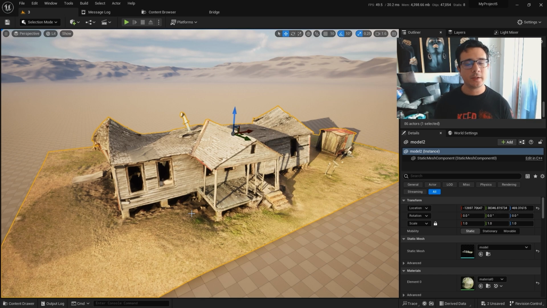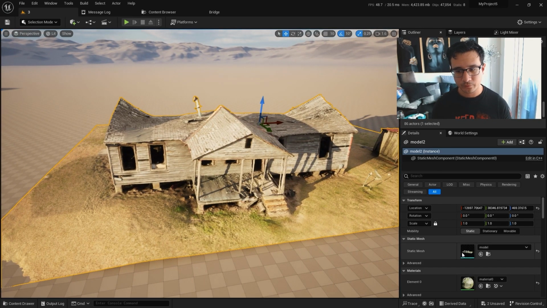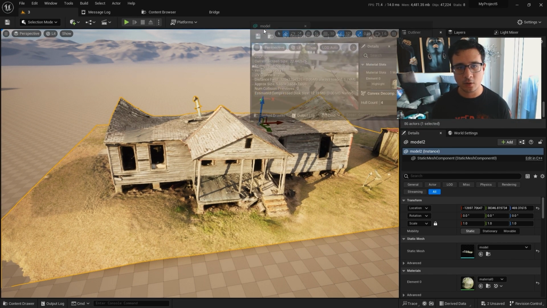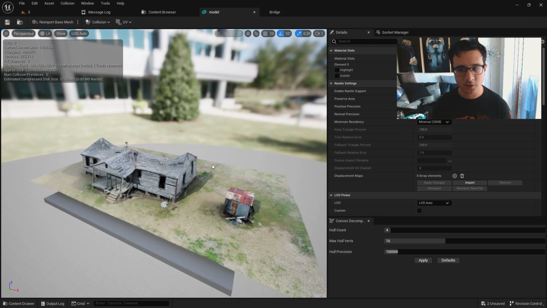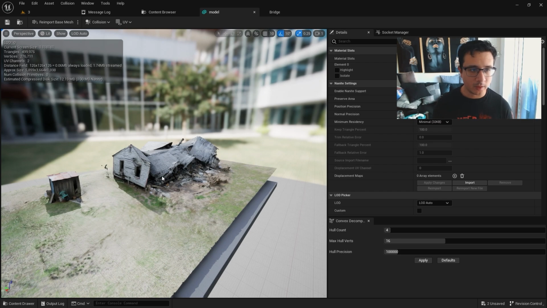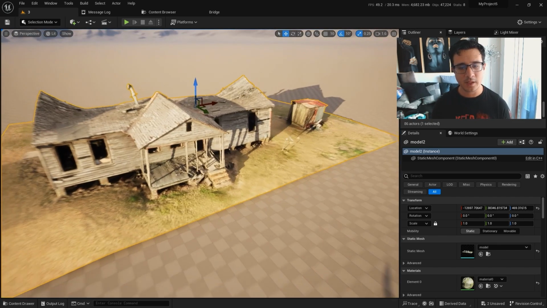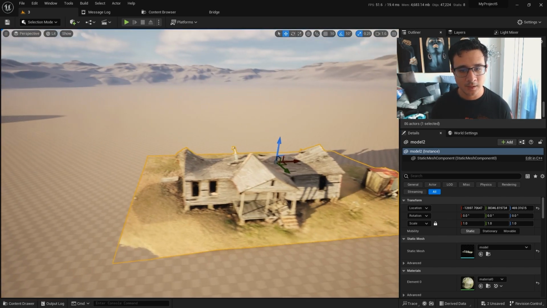What can I do here? Well, at this point, if I double click on this and I go to my static mesh mode, I can enable Nanite if I want it, right? But I won't do it yet because I don't want to build the Nanite each time I make changes.